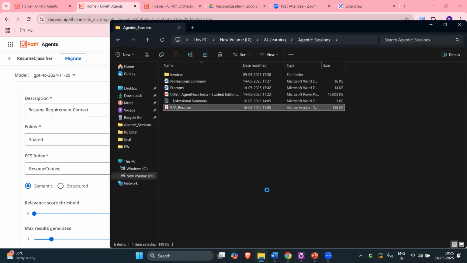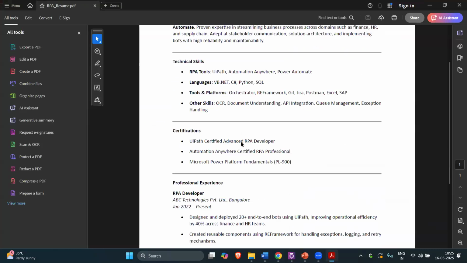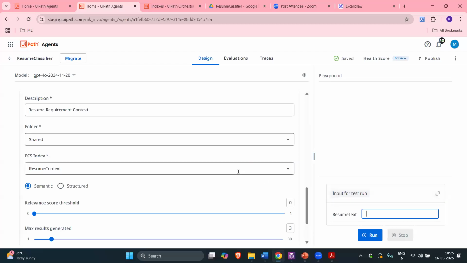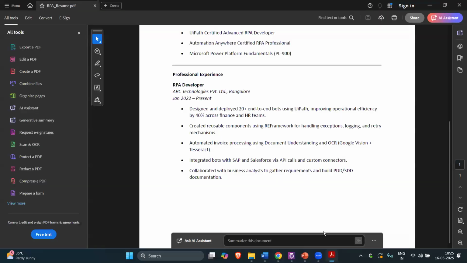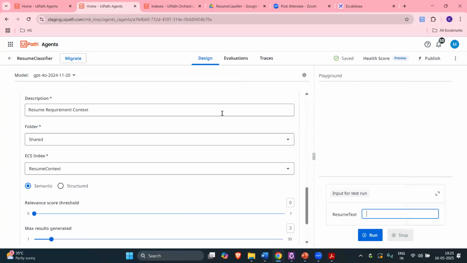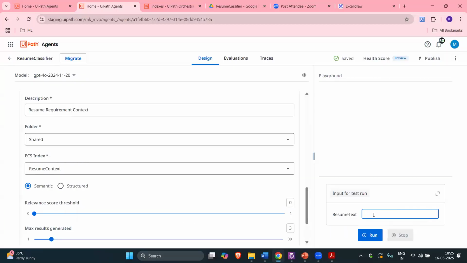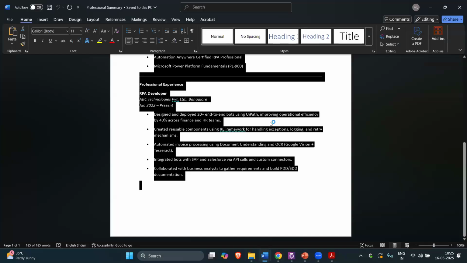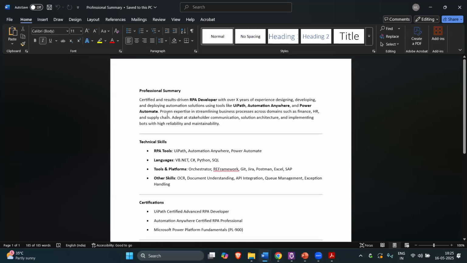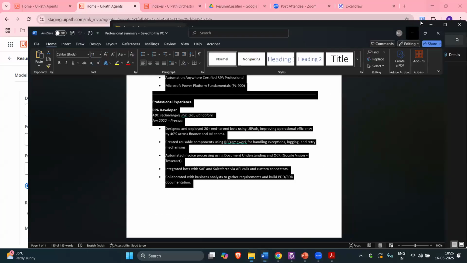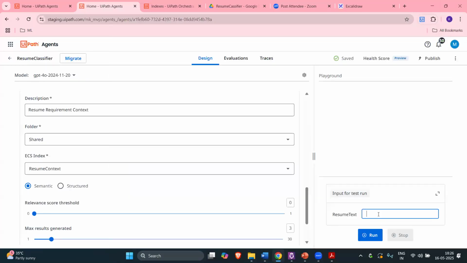So this is my resume. For now, you cannot pass documents directly to your agent. It will take text as an input for now. That's why you need to read this PDF, you'll get the text, and then you can pass that text to your agent, and then it can classify. I have a Word document also. For testing, I'll just copy this resume as text, and then I'll give it as an input here. So click on that.